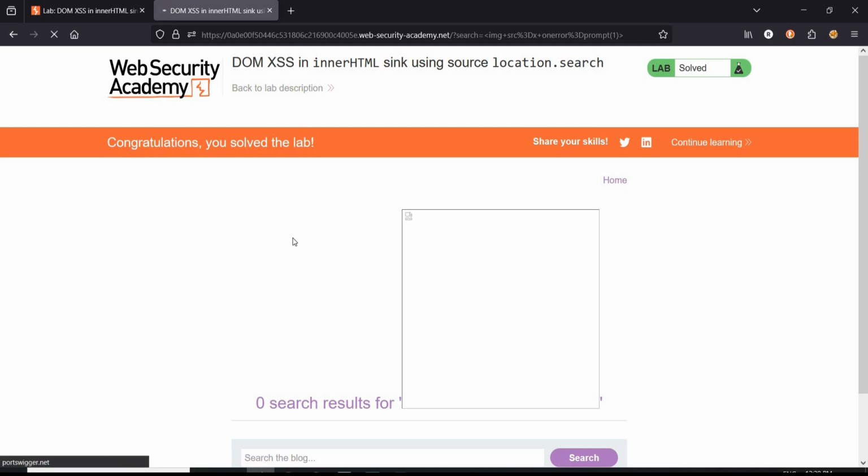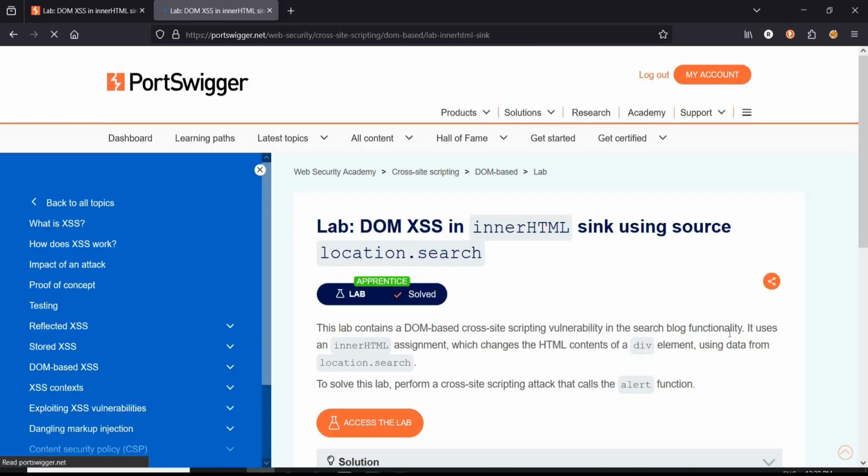To safeguard against document object model or DOM XSS: number one, avoid using innerHTML for user input. Number two, sanitize input using a library. Number three, use textContent or create text nodes.